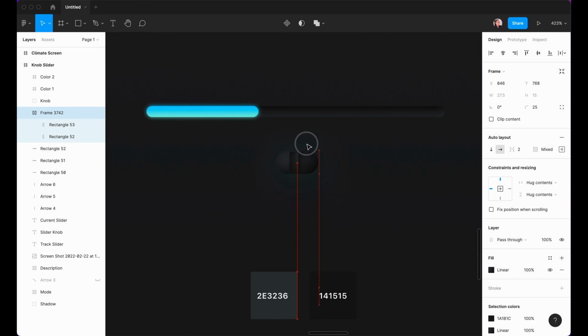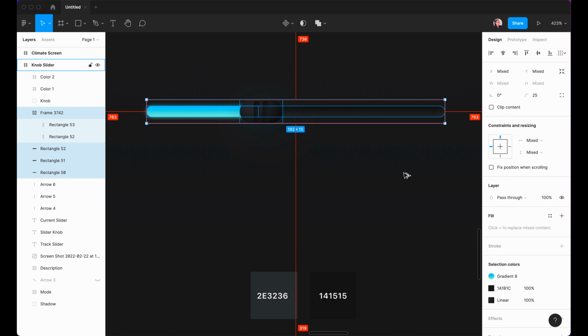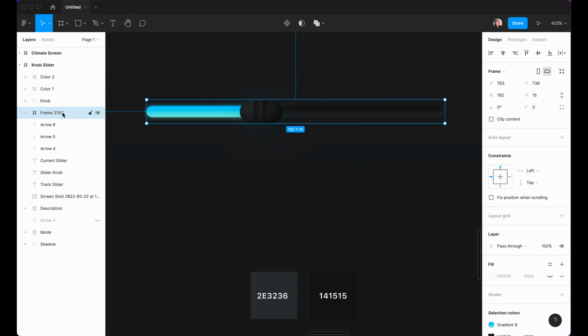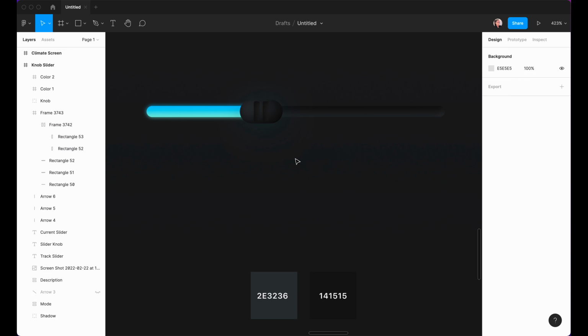Now let's put together with the current slider. Select all the layers and add the frame. So Option Command G, the frame is added. Let's center this knob. It's already centered. So my slider is done.